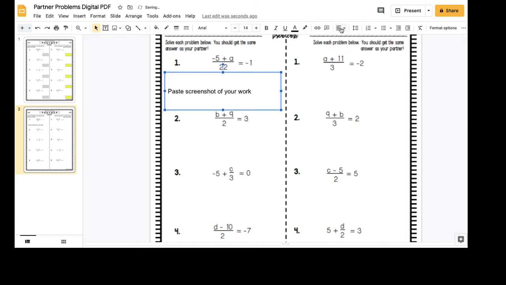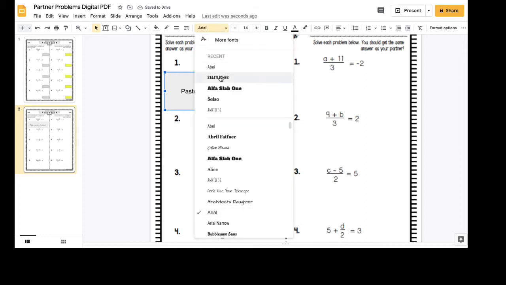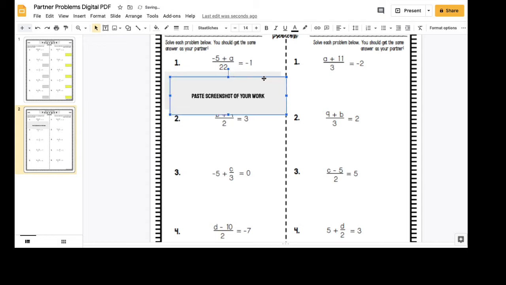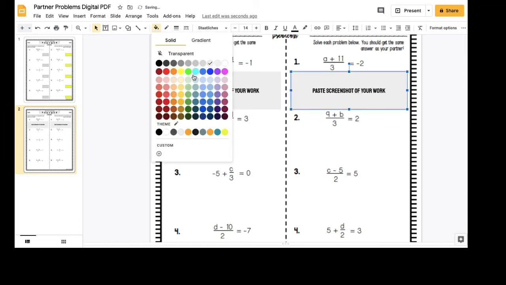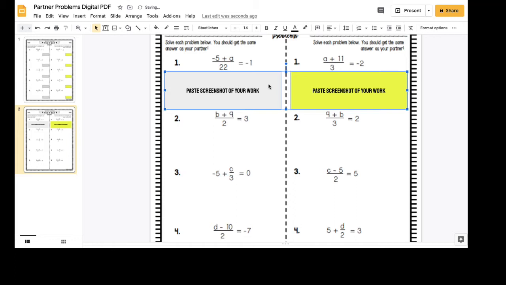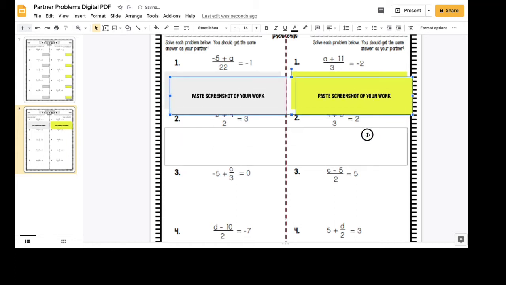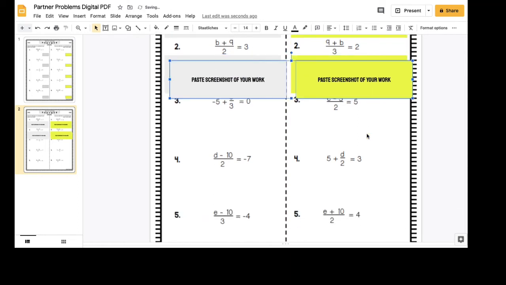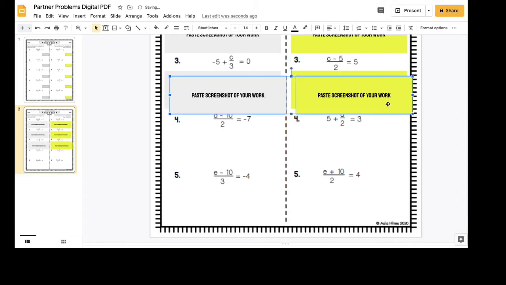So I want the colors to match, so I'm going to center that and then give it the same colors that it had on the last page. I love fonts, so I'm changing the font here and adjusting it a little bit, and then I duplicated it to move it over to partner 2 and made that color again. And then I'm just going to duplicate these boxes down the page. So this is like a placeholder to tell them where to screenshot their work, or to place the screenshot.